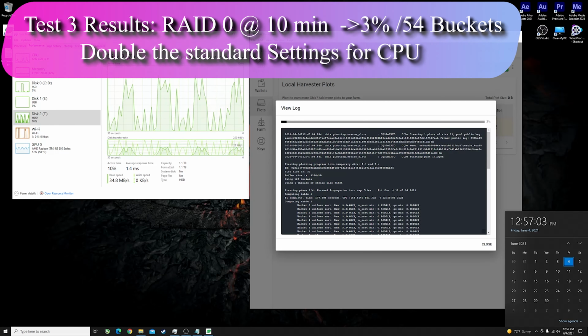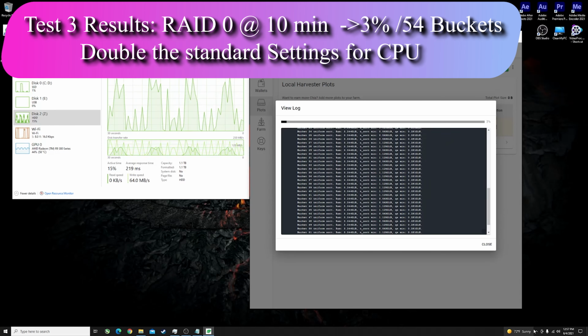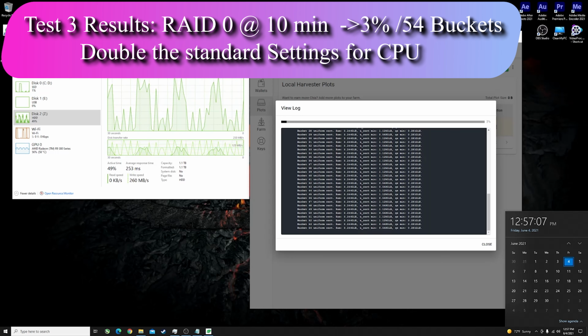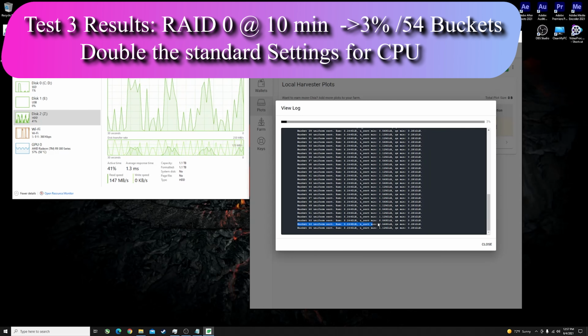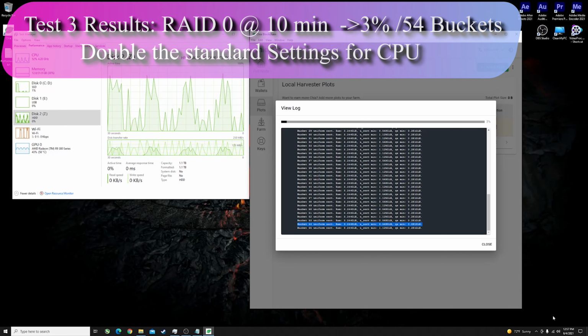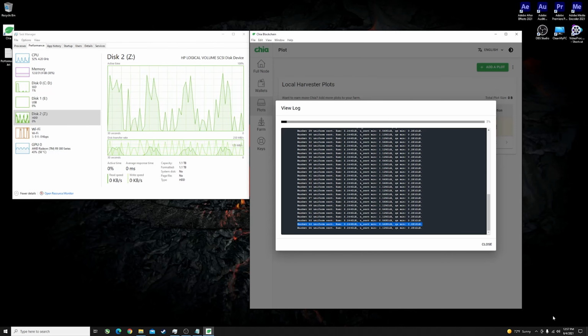So this is actually quite a surprising result. Running RAID 0, 10 minutes into the test, we got up to 3% overall progress with 54 buckets of data transferred to the RAID array, compared to the 56 buckets, only 2 buckets short, for just doubling the CPU cores that Chia wants as standard. So we're running 2 cores at 4 threads, and this gives us roughly 98-99% of the performance that running 12 cores and 24 threads would give you.